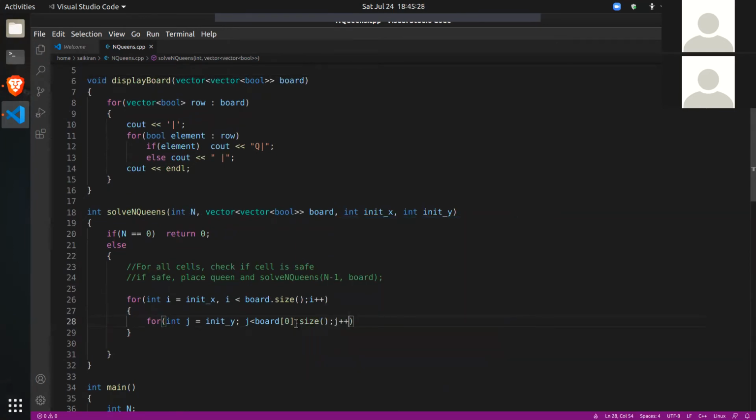Board of 0 dot size will also be n anyway. The reason I'm not using n directly here is because n will keep changing. If I found a place for one queen, I'll call the next one with n minus 1, not with the same n. But what I want here is to go through all the rows and all the columns. That is the limit of the number of rows and number of columns. So I'm specifying board dot size and board of 0 dot size. What this means is n here. If it is a 4 by 4 board, this will be 4, and this will also be 4.